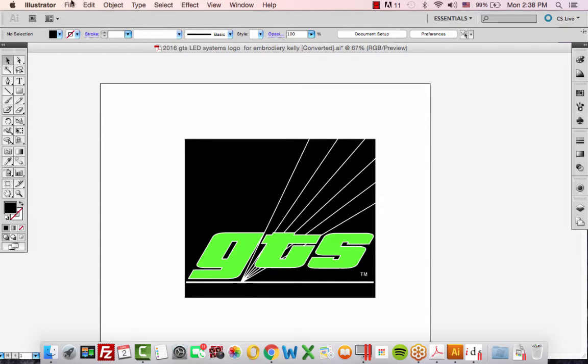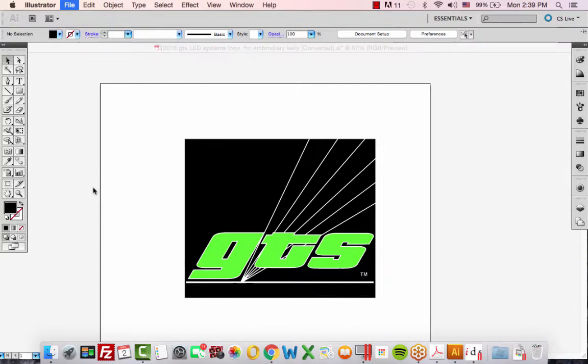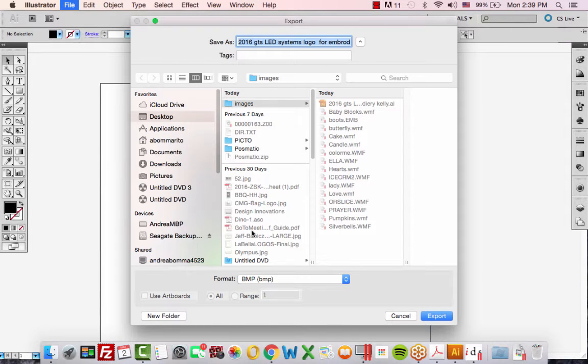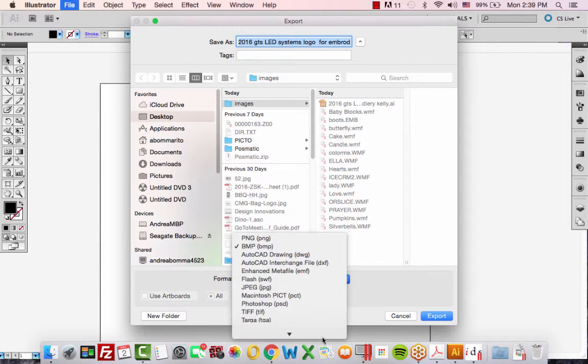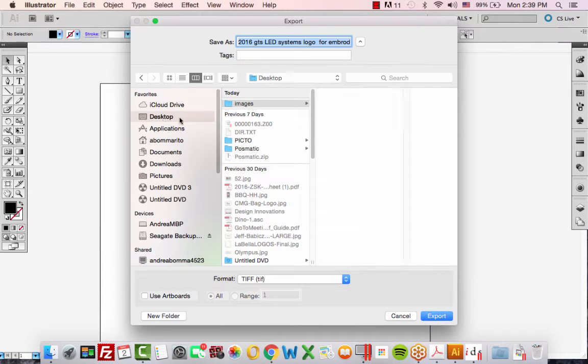So I am in Illustrator. I'm working in Illustrator CS5, but you can also do this with Corel Draw. In Illustrator, I've got my design up that I do want to export. If I go to File and then Export, I can then choose the file format I'd like to change it to. Here's my formats down here. First, I will take the TIFF file format. I'm going to put it on my desktop.